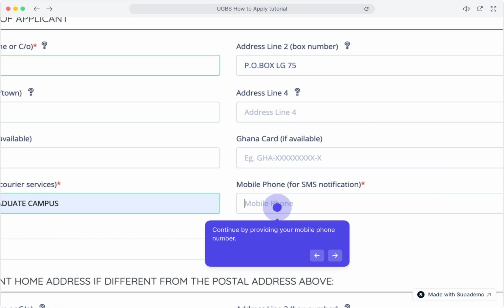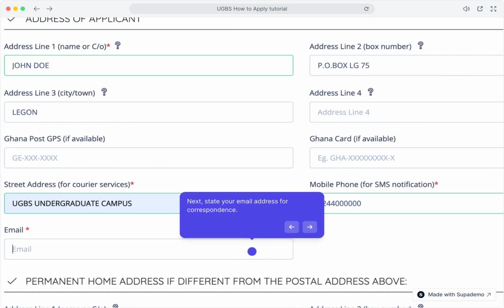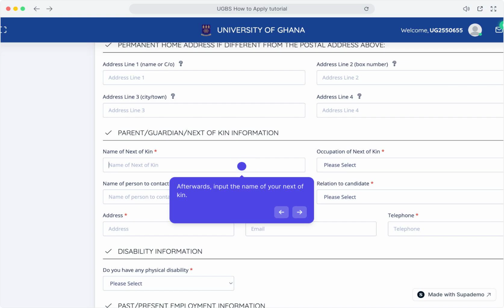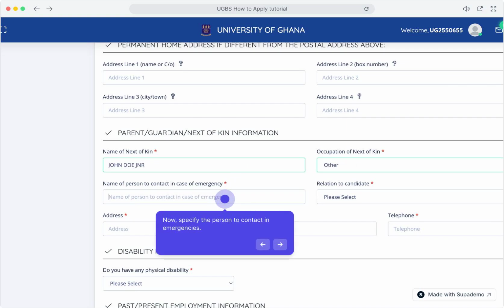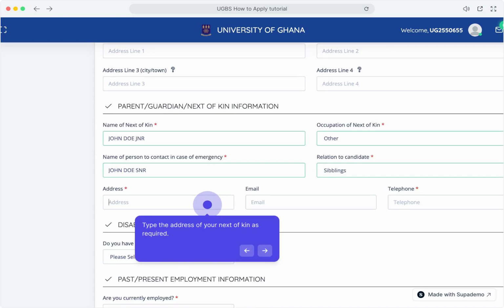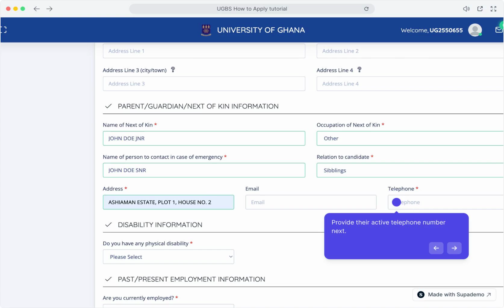After that, enter your mobile phone number for SMS notifications. Then provide your email address. Afterwards, head towards providing your next of kin's name. Enter your emergency contact. Type their address. Then provide the active telephone number.